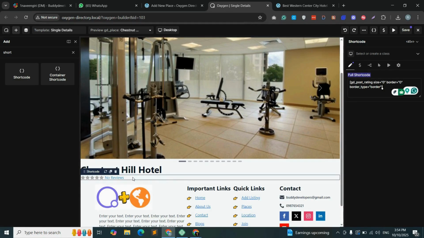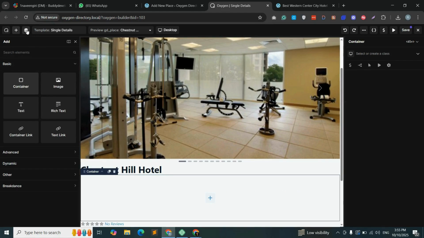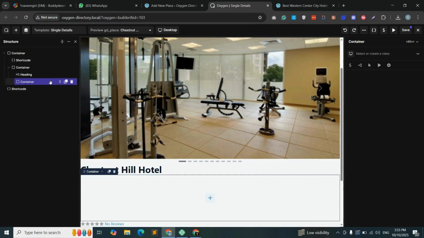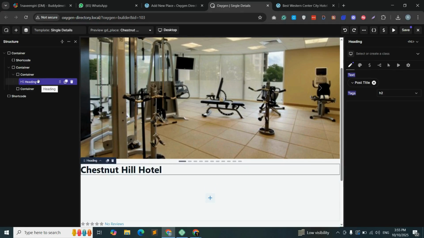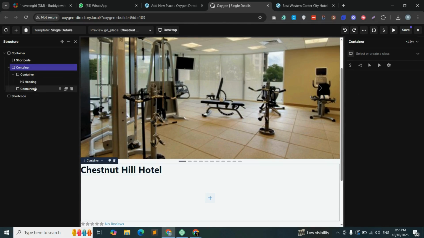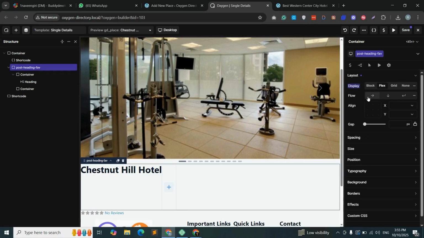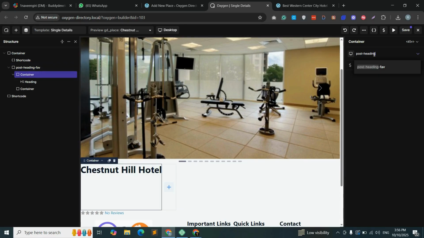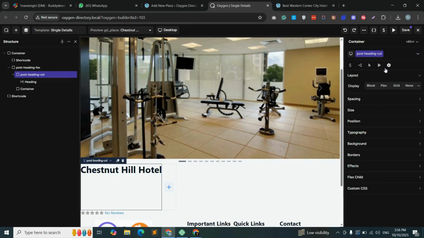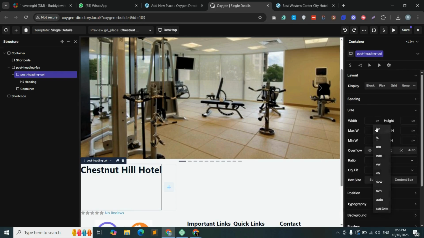We want to add a favorite icon also. Coming back to the structure and duplicating this container, keeping this heading within the container. The main container of the heading and the left and right containers, naming them post heading and fav. After giving this class, doing selection, the left container will be post heading. After selection, giving it a size of 80%.